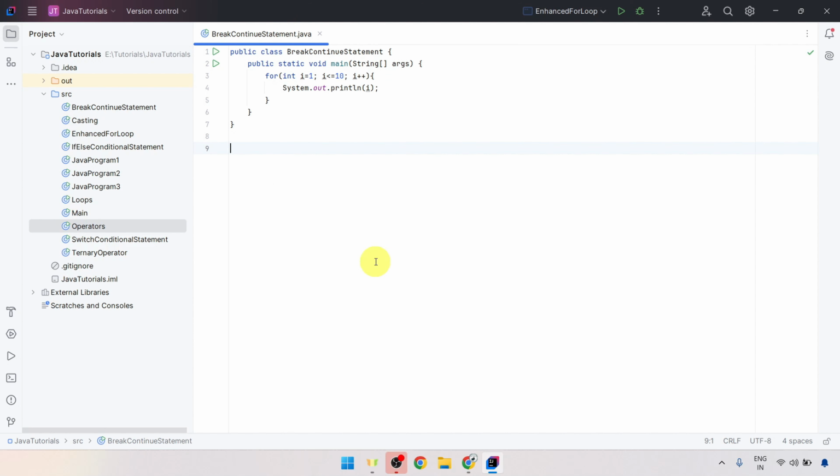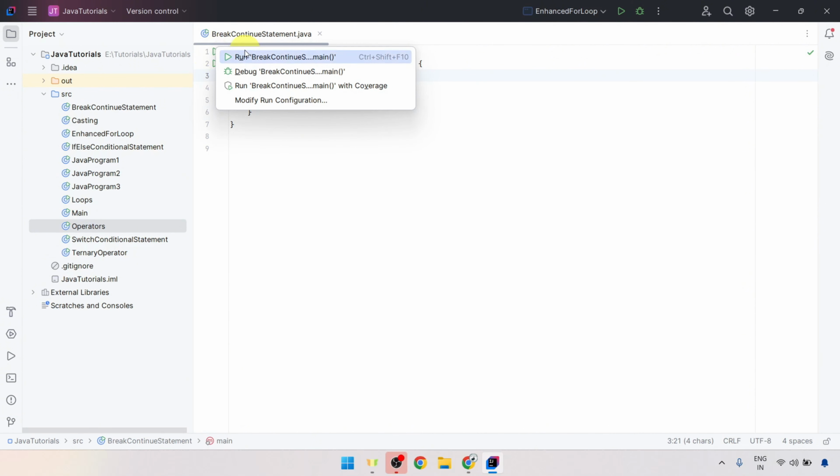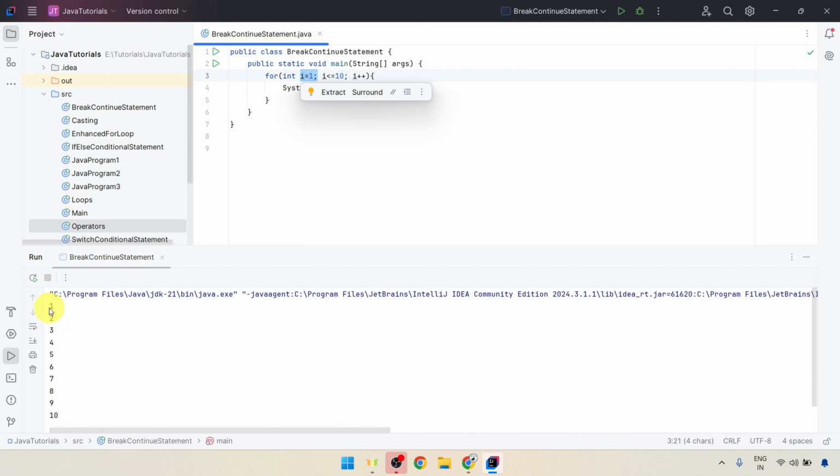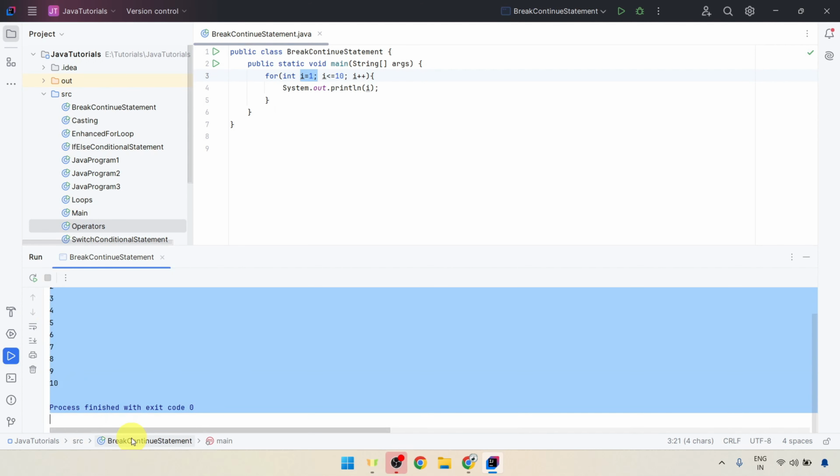So now what will happen if I execute the script? It will print the numbers from 1 to 10. So let me run the script. Here, beside these lines, we can click on the run button, and from here we can select the class name with the main method. So now the values got printed from 1 to 10.